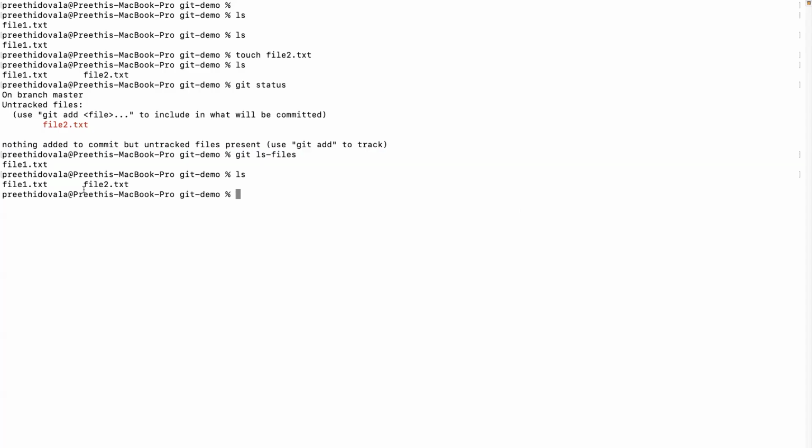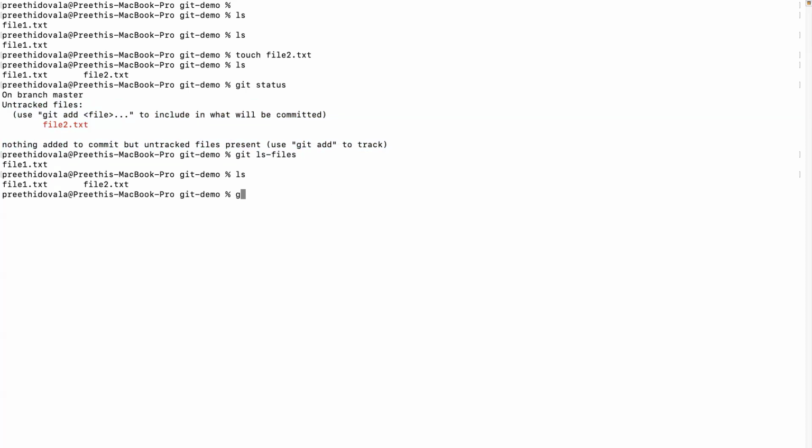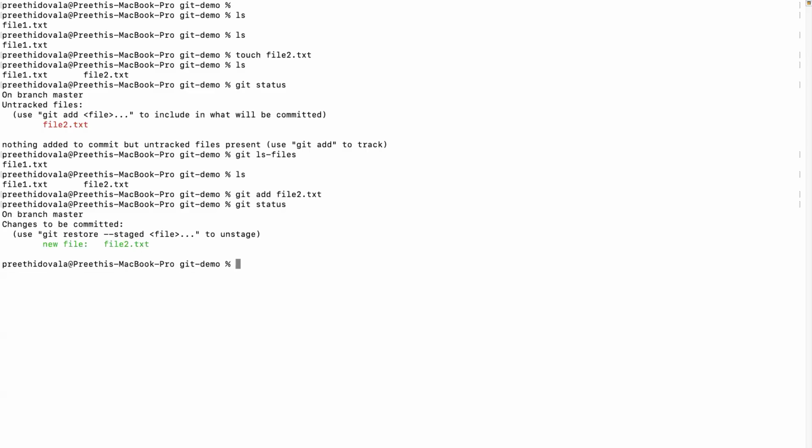Sai, are you following and good? Yeah, following. Good. Now tell me, where is this file 2? It's in untracked files. So is it in the working directory, staging area, or local repository? Working directory only. So do git add file 2. Now it shows changes to be committed, so it is in the staging area.